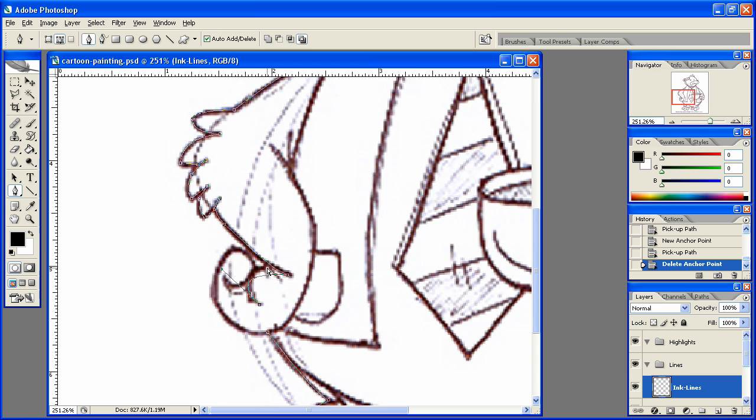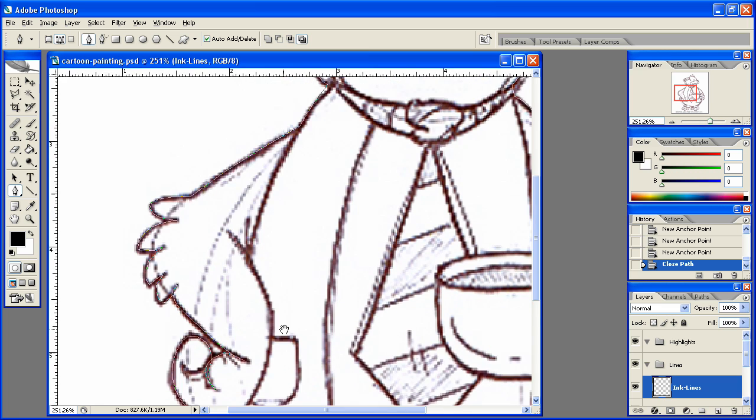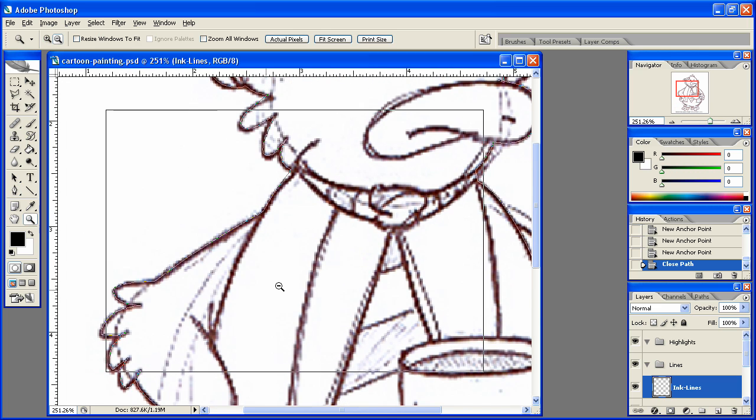And then I can kind of come back up, because remember these lines, it's okay if they overlap each other because we're going to be doing our own lines anyway. And then like that, you can see I've ended the line going all the way around the character.